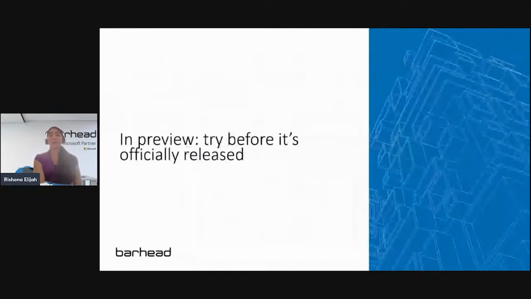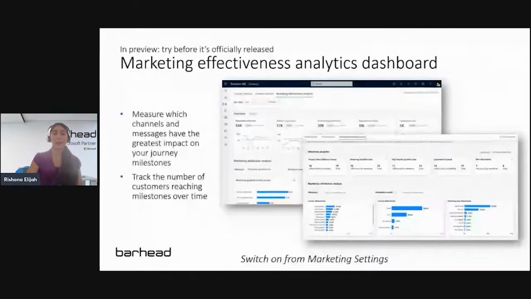Now, moving on, this next one that I'll talk about, it's not officially released yet, but it is something that an admin can switch on for you if you would like to give it a go to see how it works, to try it out early before it's officially released. And this is the marketing effectiveness dashboard. We've got some screenshots of it here to show you what that looks like.